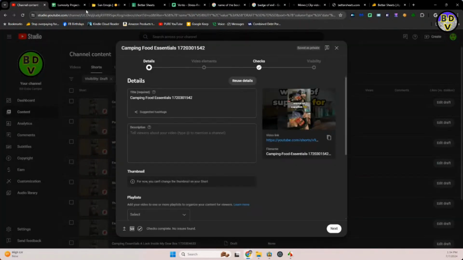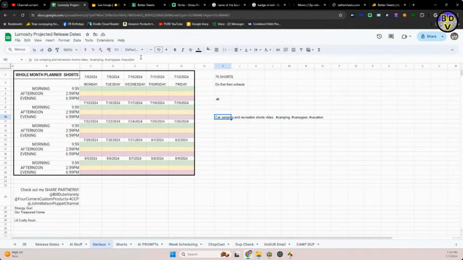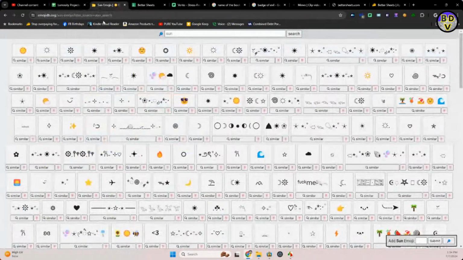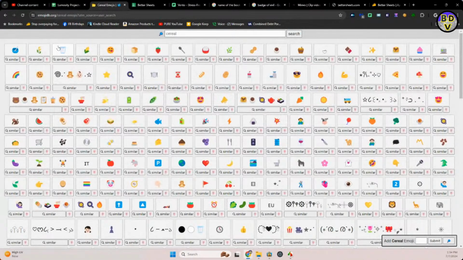Camping food essentials. Okay, so let's go bowl of cereal. Oh, wrong one. Cereal. Yeah, that looks good.